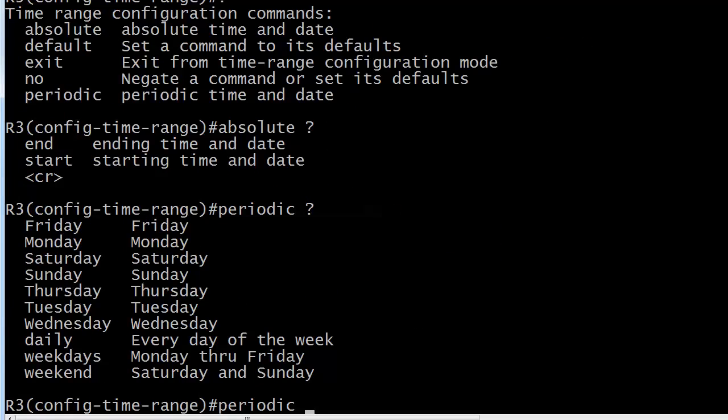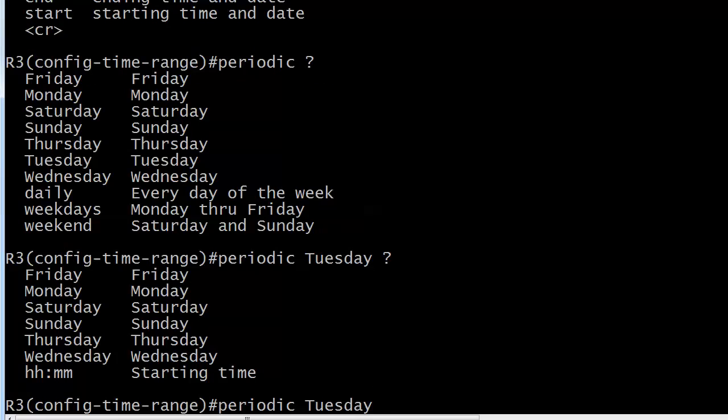So we've got our periodic options, and you see that every single day of the week is listed. There's also an option at the bottom for daily, so if you're going to run this every day, you don't have to type Monday, Tuesday, Wednesday, Thursday, Friday, Saturday, Sunday. Then you've got weekdays, which is Monday through Friday, and then finally weekend, which is exactly what you'd expect. It's Saturday and Sunday. So if we just wanted to run this on Tuesday night, we could just put Tuesday.